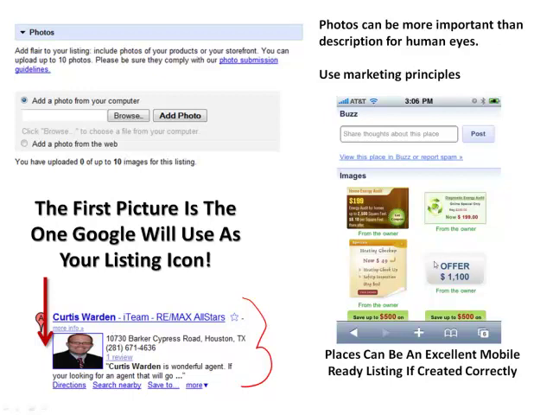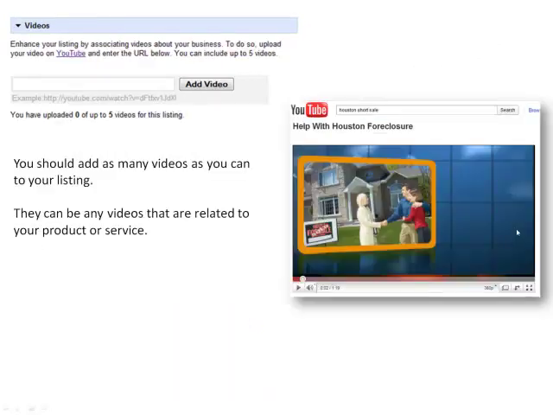So make sure you have a good picture there, but all the additional images should be compelling offers on their own. So you may want to use your graphic ads as the images that you fill up in Google, because they become their own compelling message, and they show up, as you can see. This is represented as an iPhone, and as much as people are using smartphones, Google Places can be an excellent mobile ready listing if it's created correctly. So make sure that you're very purposeful in selecting the photographs that you want to upload to your Places listing.